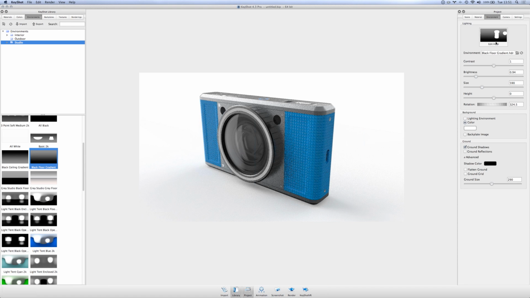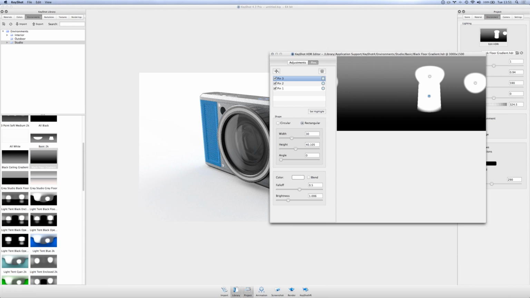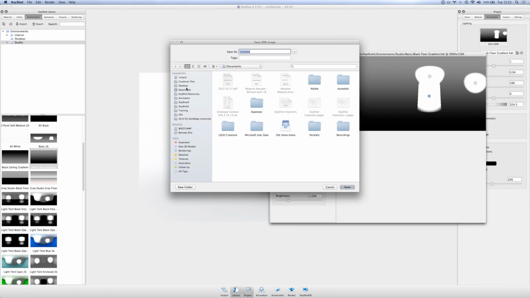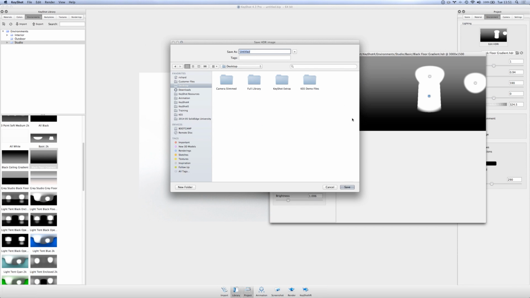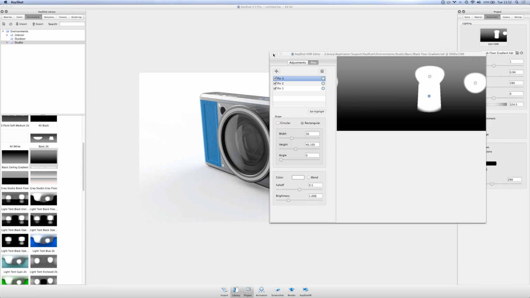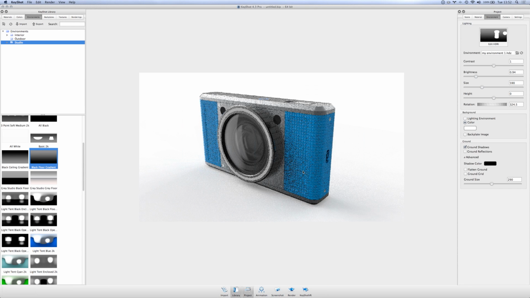It's good. What we can do is we can save this custom environment. So I'll go up to File, and then I'll just hit Save As, and I'll just drop this on the desktop, and we'll call it My Environment, if I could spell correctly, My Environment 1, and then just hit Save. So now it's going to save out our custom environment so that we can use that anytime we want. All right, so we've got our custom environment there.